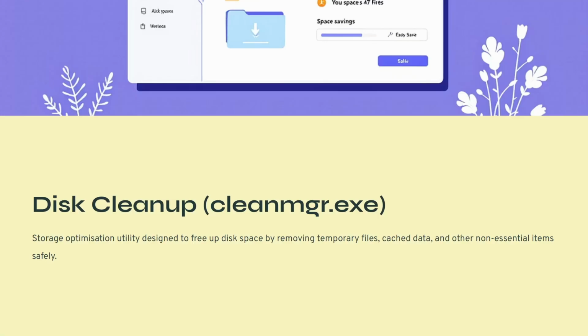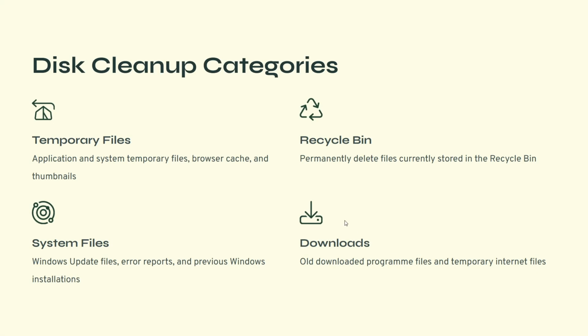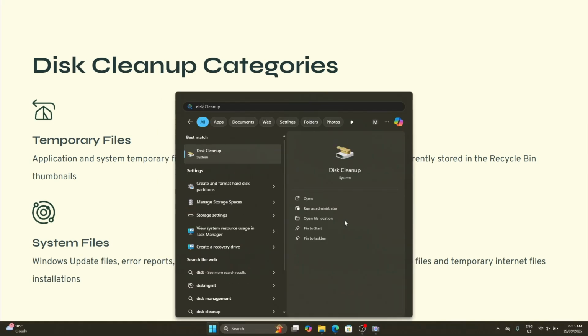Now, we also have disk cleanup, which is, again, intuitive in the name, right? You're going to be cleaning up your disk with disk cleanup. So it's a storage optimization utility designed to free up disk space by removing temporary files, cache data, and other non-essential items safely. All right. So let's go ahead. Let's have a look.